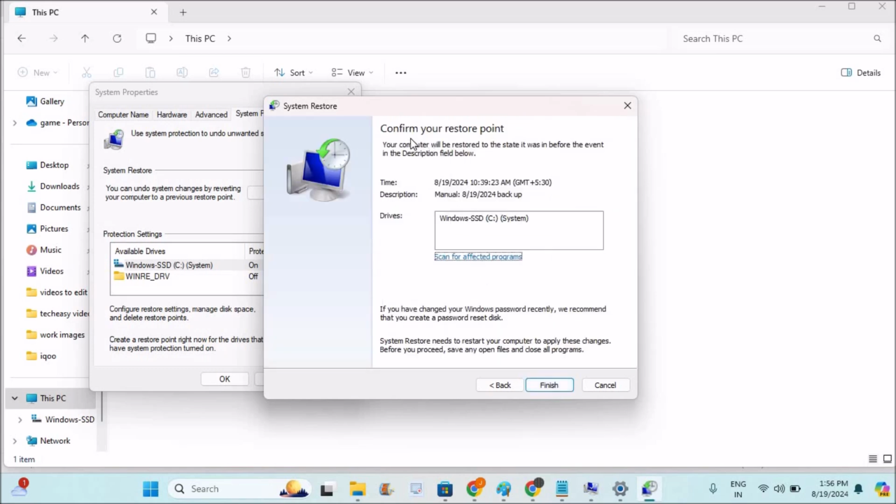And see here, your computer will be restored to the state it was before the event in the description below, which means this particular backup will be restored. If you're okay with this, you can click on finish, and this will hardly take 1 or 2 minutes, and your system will be something like how your system used to be at the restore point. In that case your system will be backed up.